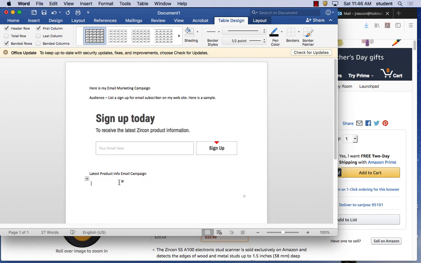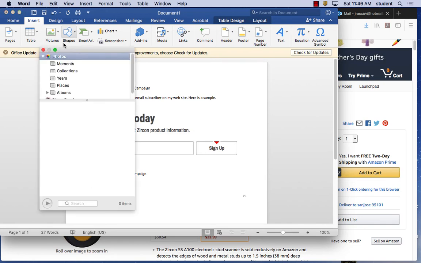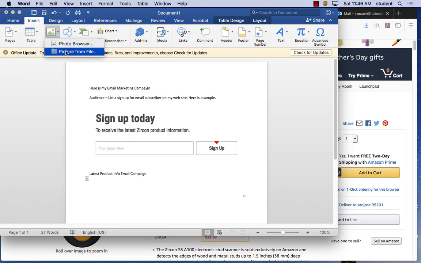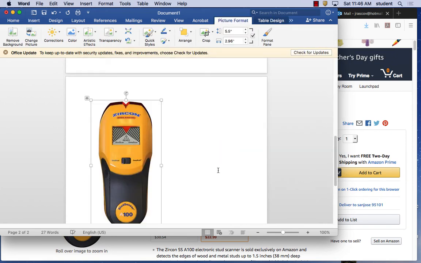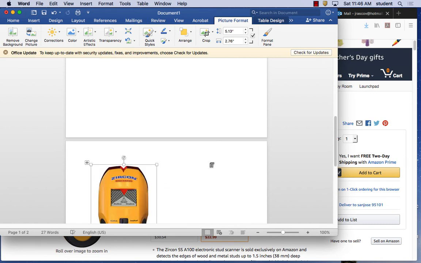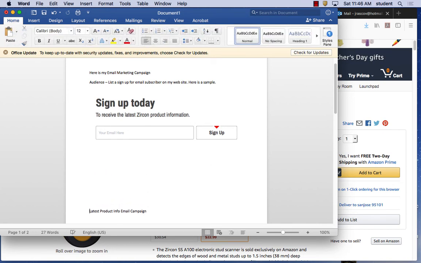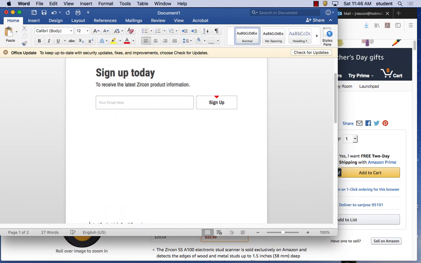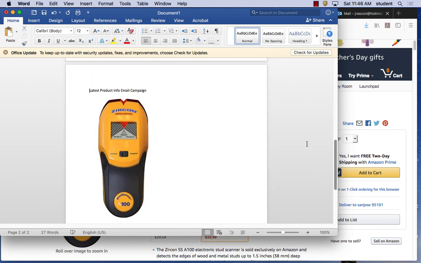So I'm going to click inside the top cell, and I'm going to put my image in there. Again, insert, pictures, photo browser. No, not photo browser. I want picture from file. And then here's my screen capture right there. Boom. There it is. Uh-oh, if it's too big, it's okay if it goes to the second page. In fact, maybe I'll make it on the second page, because you're going to run out of room. Push this down. It's never going to fit on one page. There we go. So we've got our product.